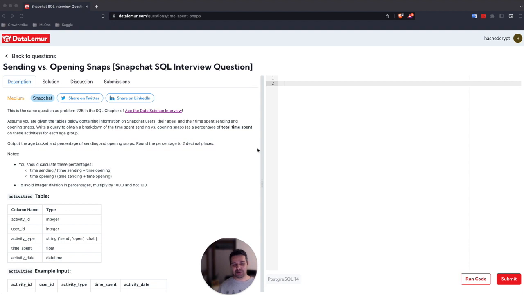Let's jump right into the SQL question and start solving a medium Snapchat interview question. The question goes like: assume you're given a table below containing information on Snapchat users, their ages and their time spent sending and opening snaps. We are only interested in sending and opening snaps. Write a query to obtain a breakdown of the time spent sending versus opening snaps as a percentage of the total time spent on these activities for each group. Output the age bracket in percentage of sending and opening snaps, round the percentage to 2 decimal places.